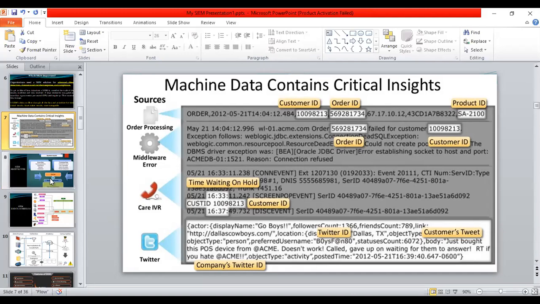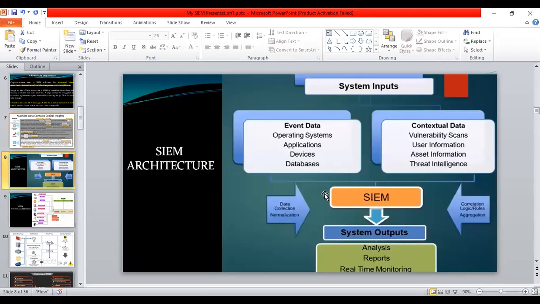Right. So let's talk about the architecture of a SIEM. What are the major components of a SIEM? First of all, we have the system input. The top here is the system input. The system input is data coming from endpoints, routers, firewalls, IDS, IPS, all the kinds of gadgets you have. Those events coming from them are what we regard as system input.